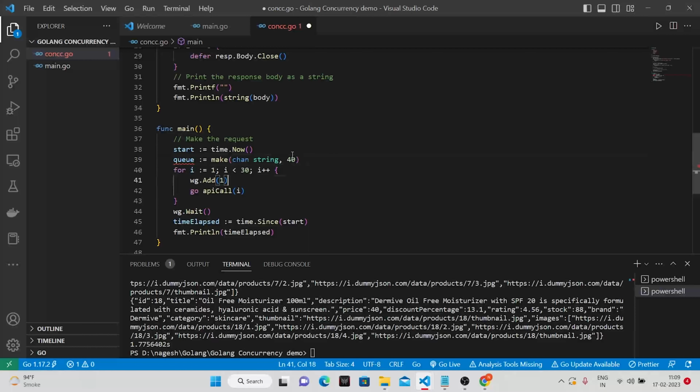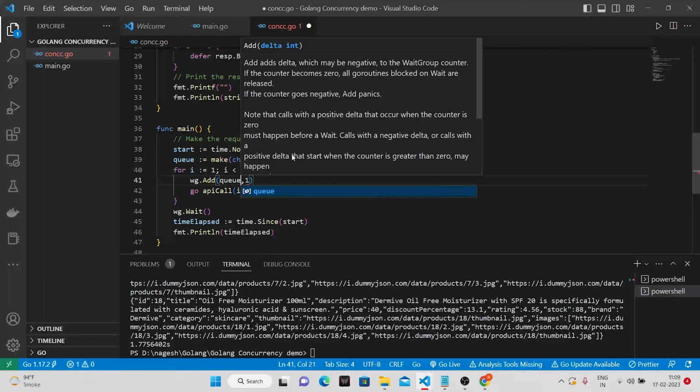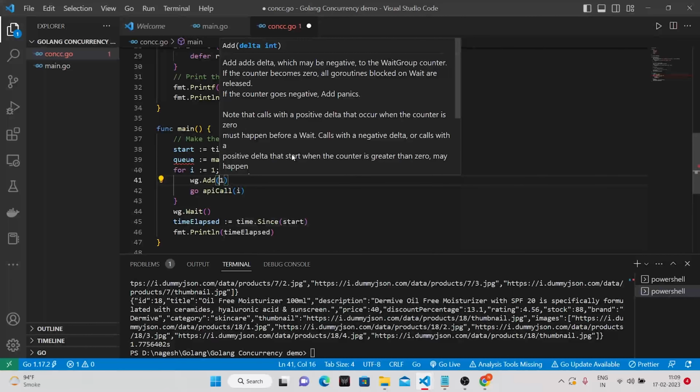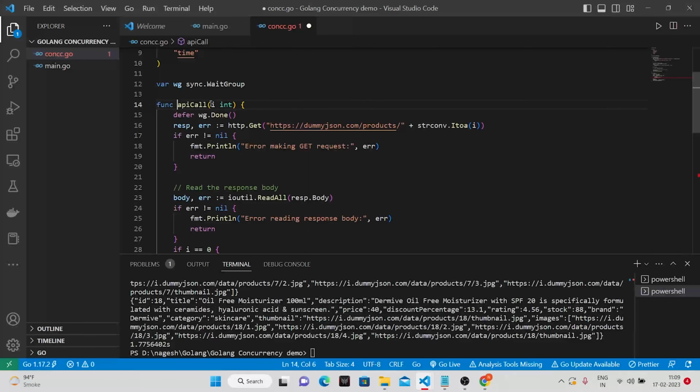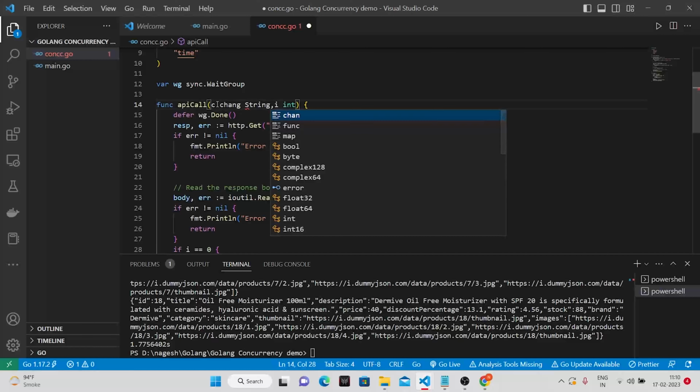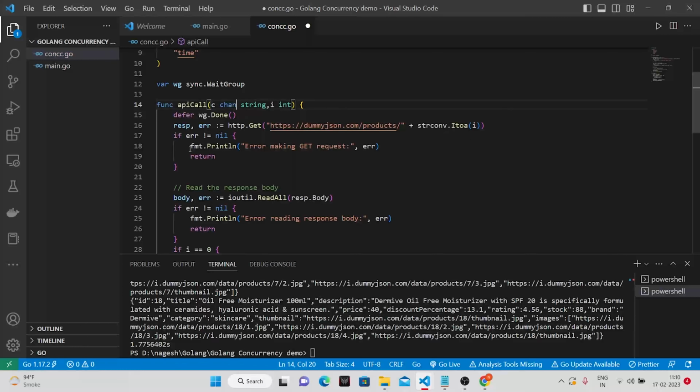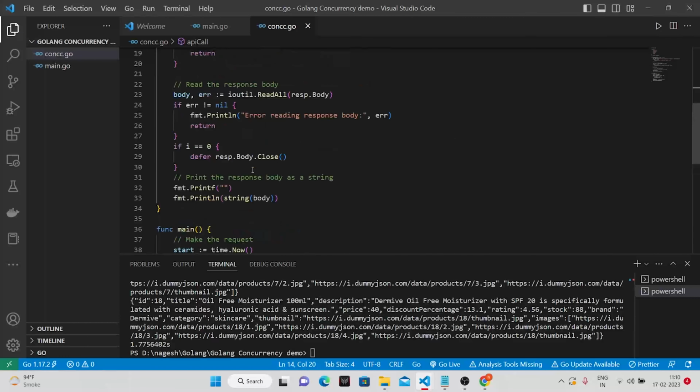So after this, we have to pass the value to our queue. For that, we'll pass our queue to our apiCall function. So we're passing it over here. Now we need to go to our apiCall and receive this parameter. So we'll just add c chan string. Yep, this will be fine. Now we will not be printing it inside our function. Rather, we'll just take the response and print it outside our function. So this code I'll comment out.